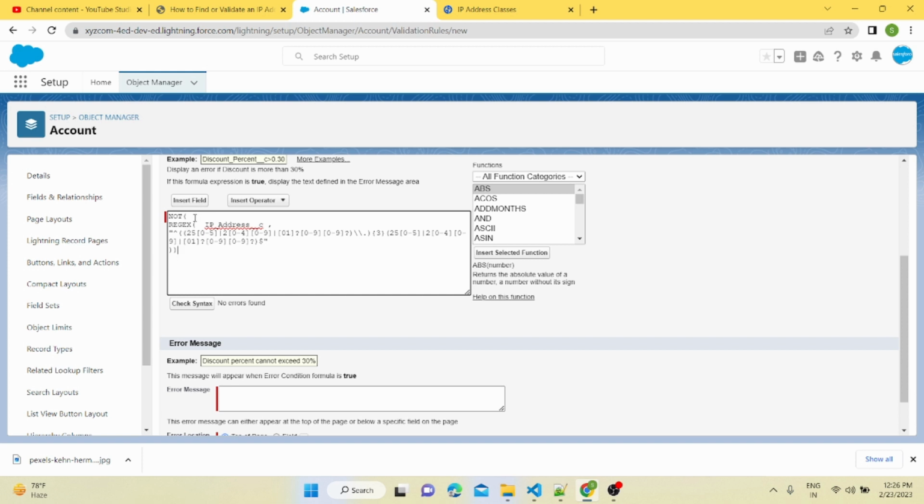So let's get started. First off, this caret sign ensures that the value must match from the very beginning of the string. So whatever value we enter in this field should match from the very beginning of the string, and then this expression will check for each octet. Here, octet means the 4 numbers which we will enter after our dots. Those are octets, each composed of 2 or 3 digits and an optional leading 0.